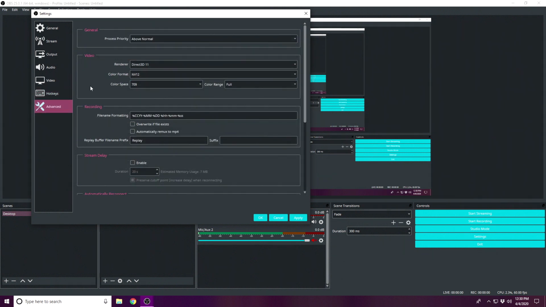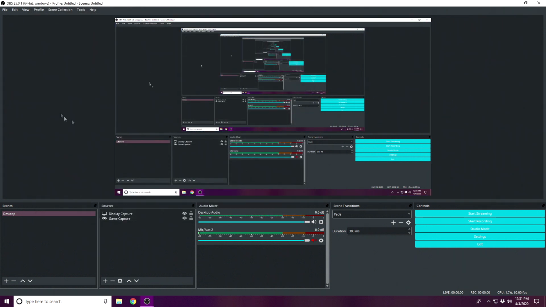Then the advanced settings. Now you shouldn't have to touch your advanced settings. Mine are all default. Yours should be default as well, and you should be able to just leave it as it is. So we're going to do that. We're just going to leave that as it is. We're going to apply and say okay. And yes guys, I think that is about it. I don't think there's much else that we need to do here.